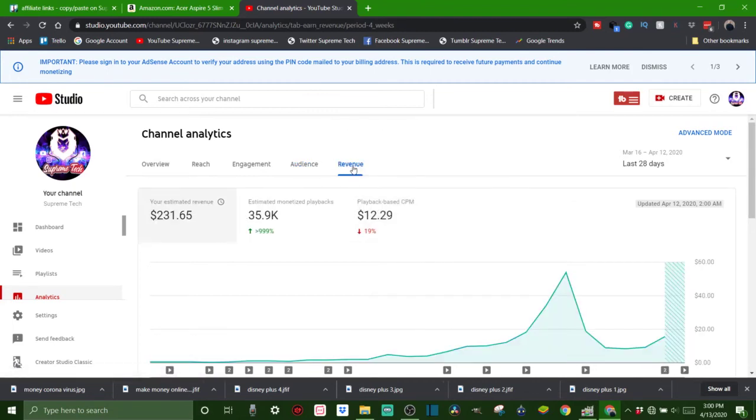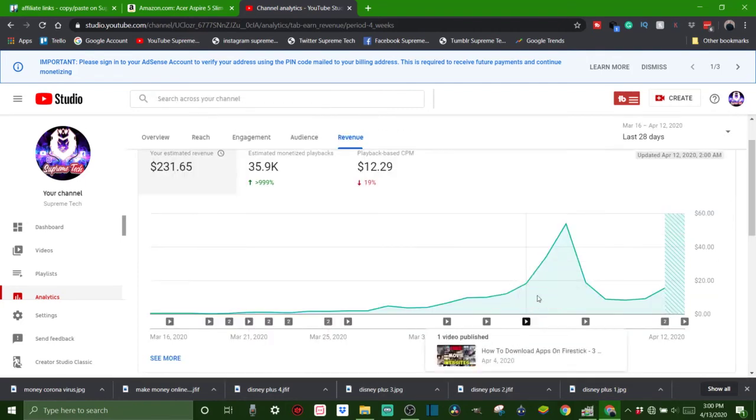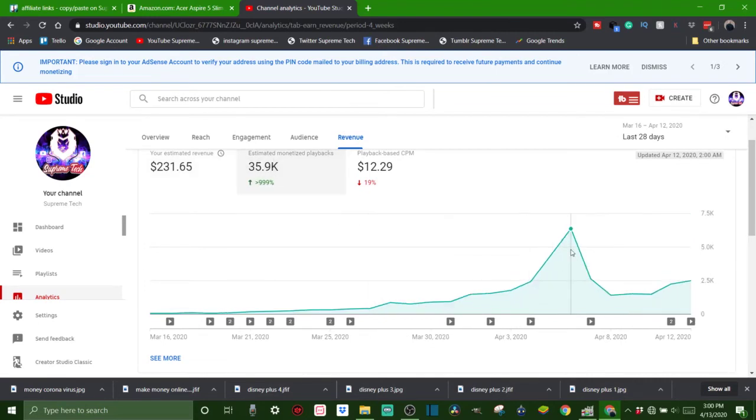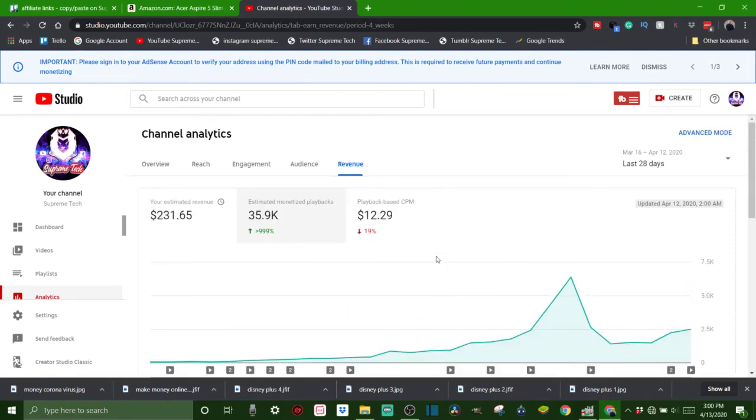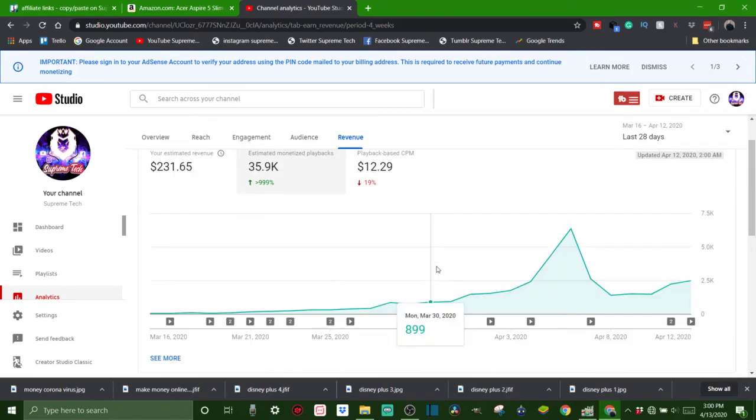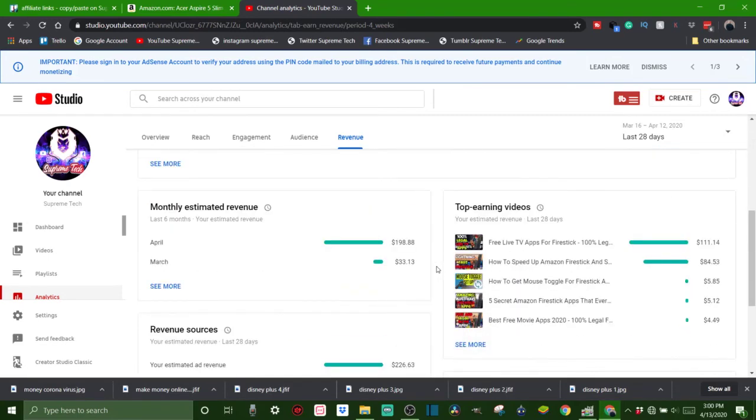Then we can come back to revenue. Now revenue is directly related to your monetized playbacks. Look at how this chart looks here. If I click on monetized playbacks, it's pretty much the same exact thing. So basically, the more monetized playbacks you get, the more revenue you get. So just remember that. What you're trying to do, the more people that sit through an ad, the more money you make, basically.